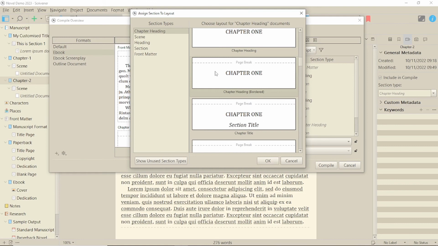So once again, simply click on the section type, click on the layout you want, and then click OK to save it. Next time, we'll be talking about document selection.